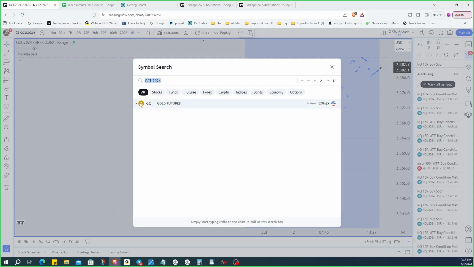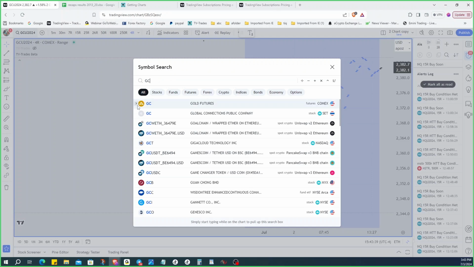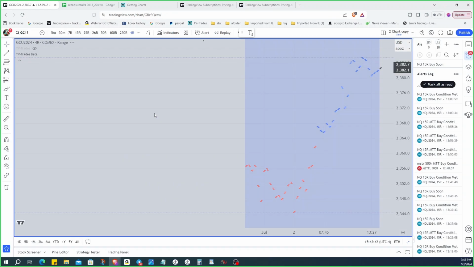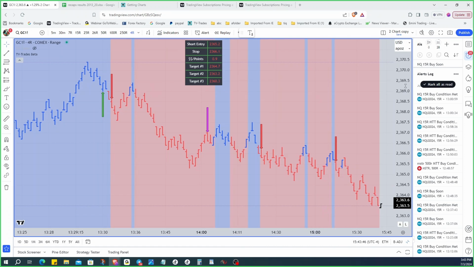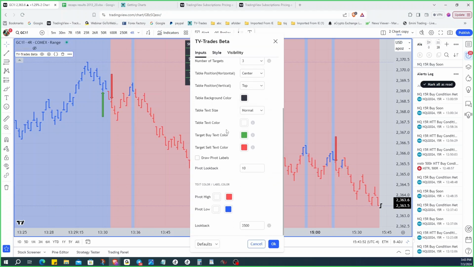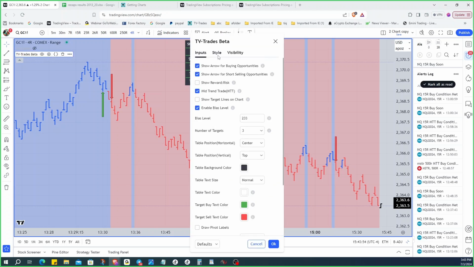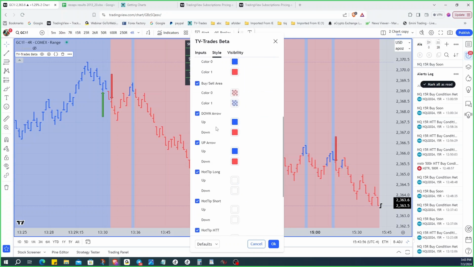See, in this case right here, because I don't know which one, I can just do the leading one. I can just do GC1 exclamation point. It's going to put me on the leading contract. Alright, so this is what gold looks like on a 4 range. And if I put it on the 4 range and I put the hot tips on, I have no idea what that's going to look like, but let's just see.